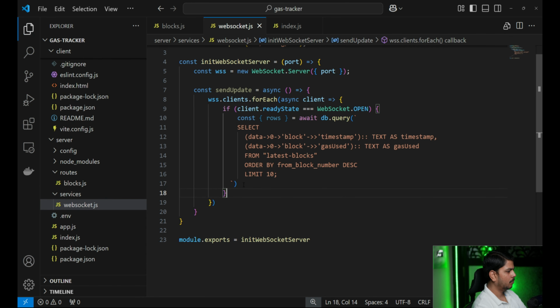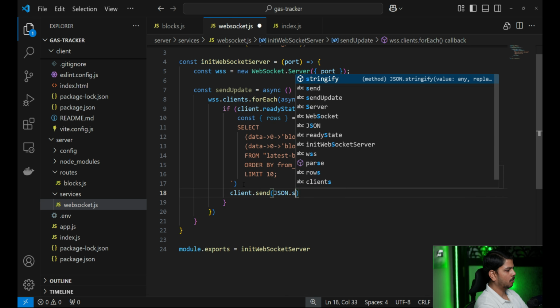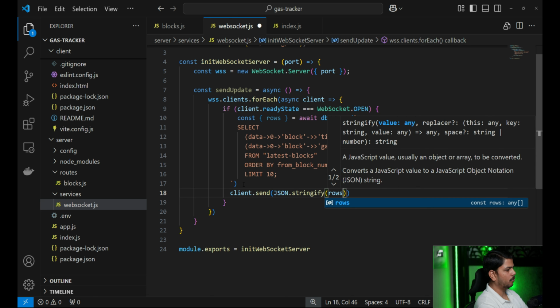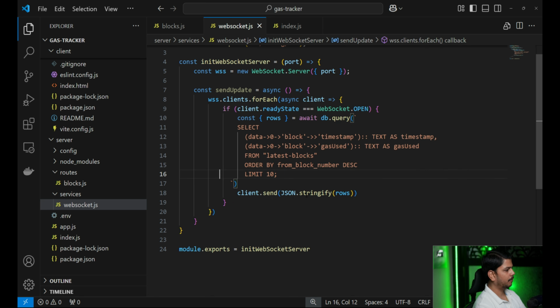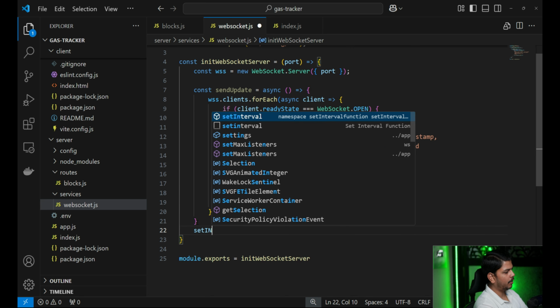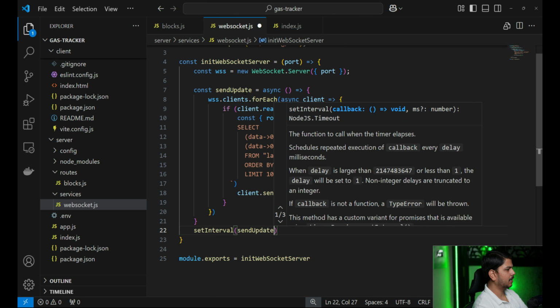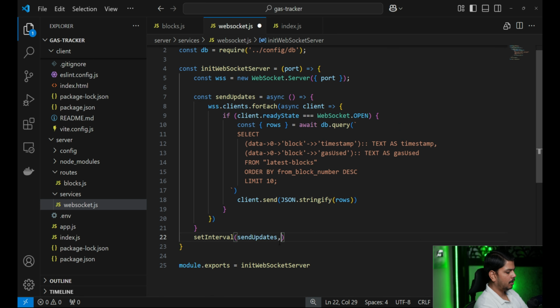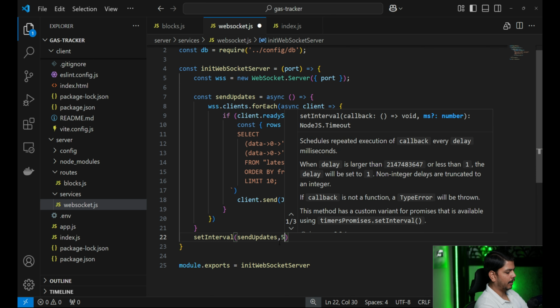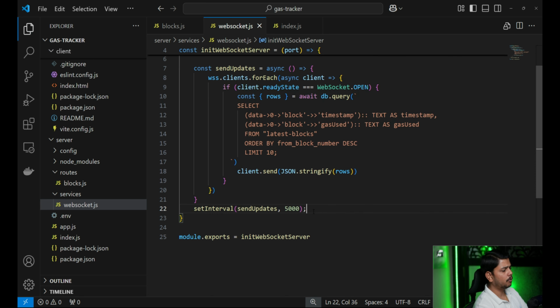Once this is done, we will do client.send, and inside this we will have JSON.stringify, and we will pass the rows to send to the client. Nice. And let's say I want to send updates every 5 seconds, so I will do sendUpdates, and then we can choose 5000 here, so that we are going to send updates every 5 seconds. Definitely you can choose whatever number you prefer.